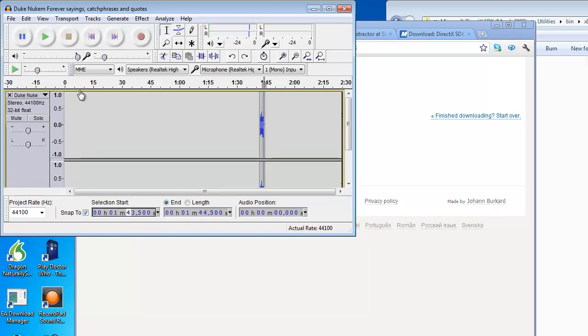Oh no, you want to undo first. I've already done this like 12 times.